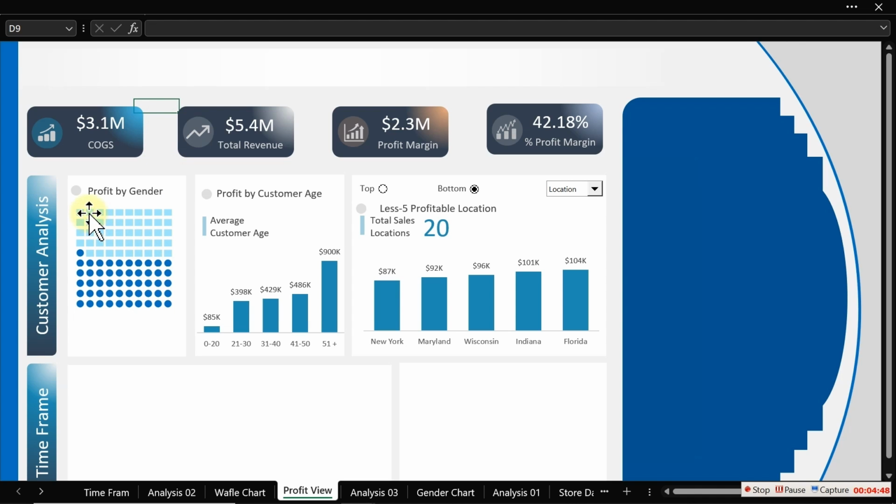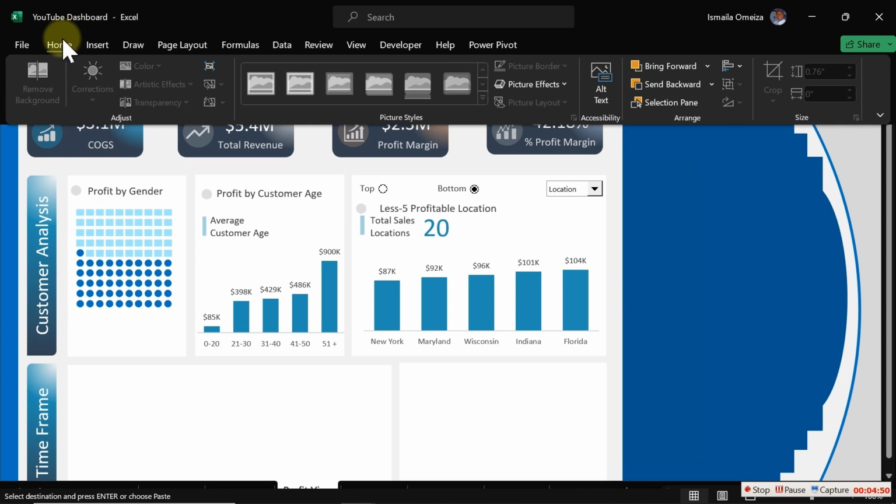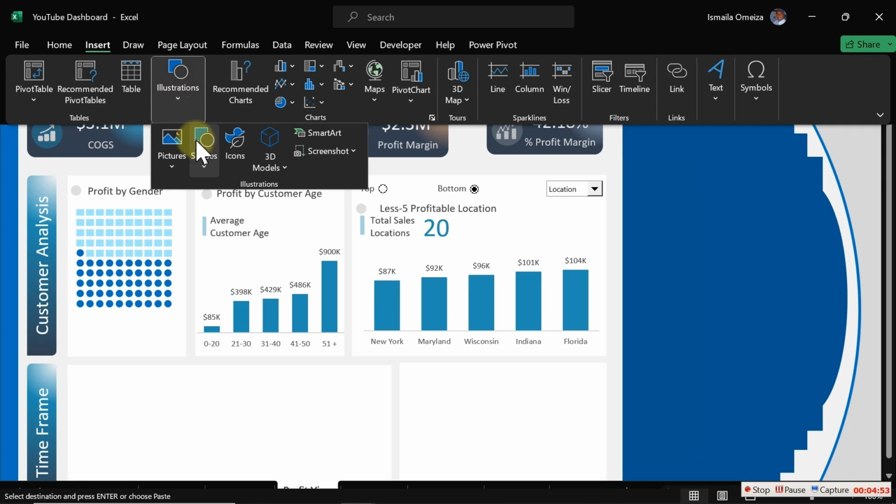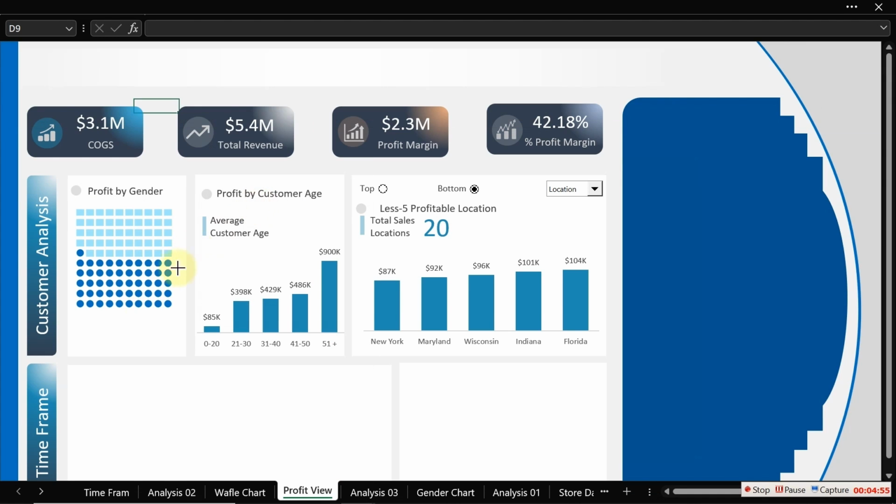It's very simple. I can go over to the top here, go to home, illustrations, shapes, and I'm going to get this. I will just have this here. I will make it as small as I want. That will tell the story of what this one is.